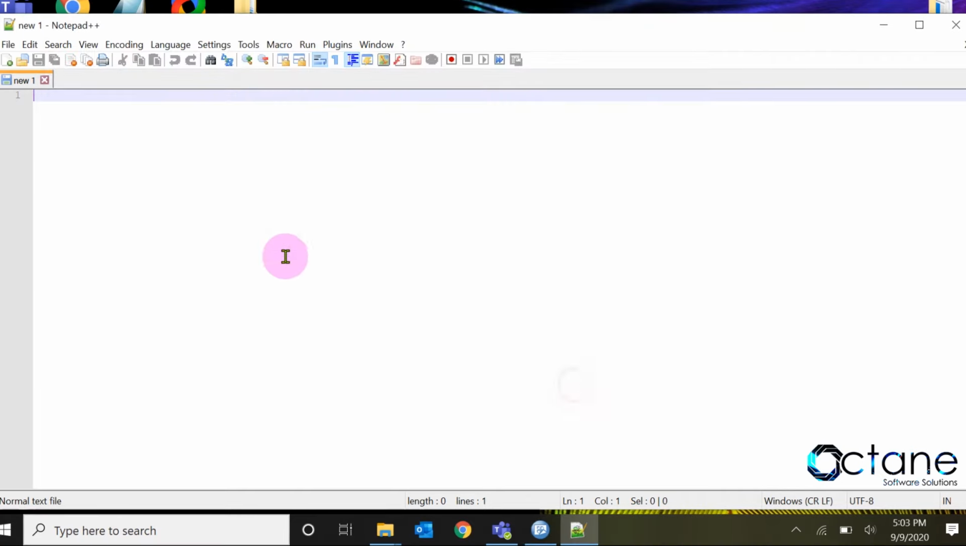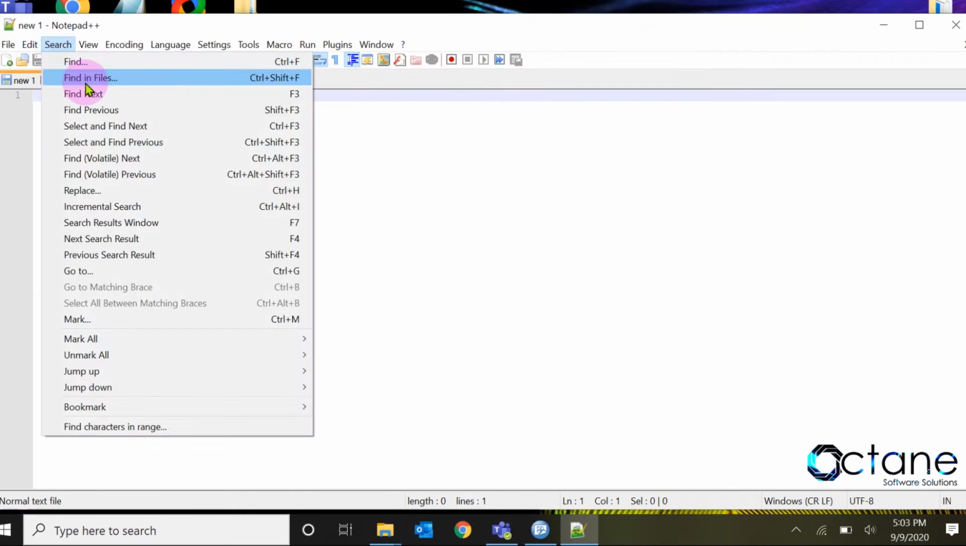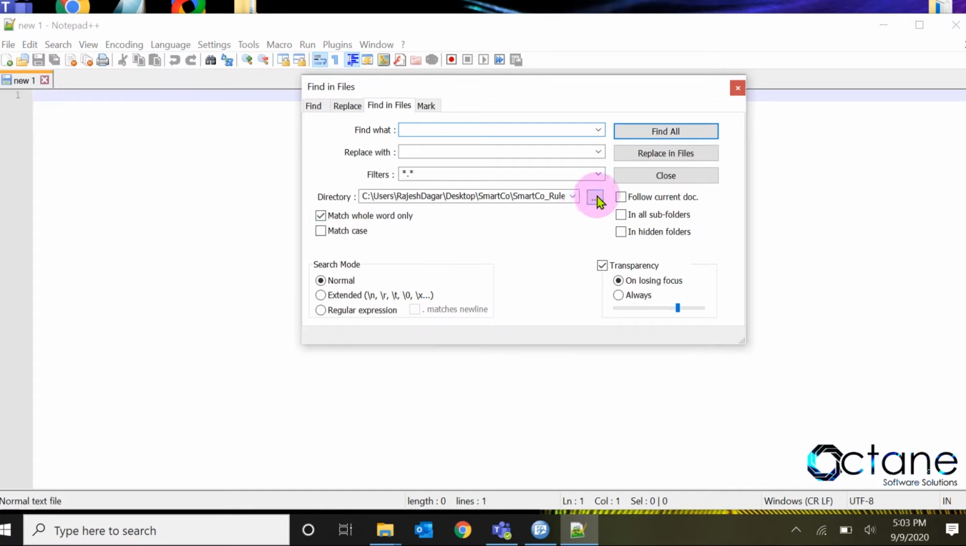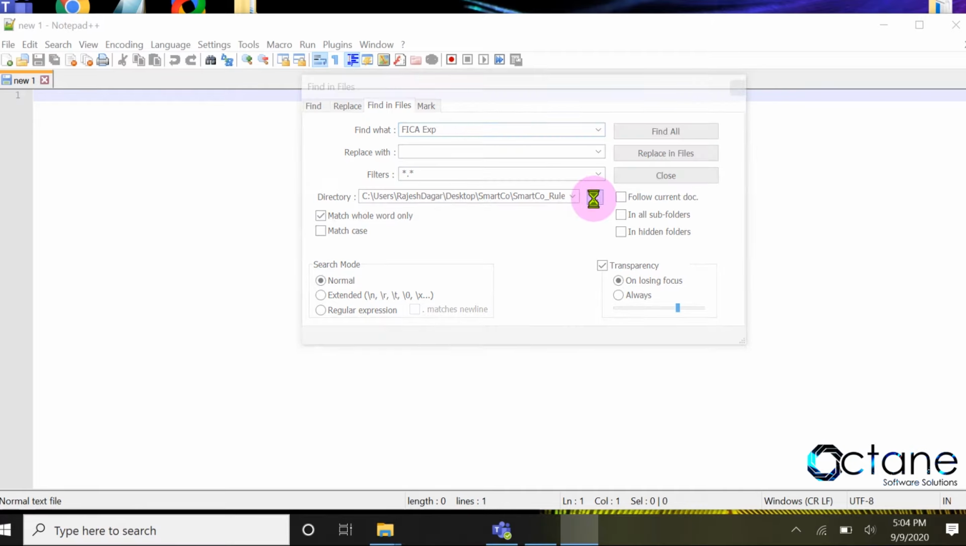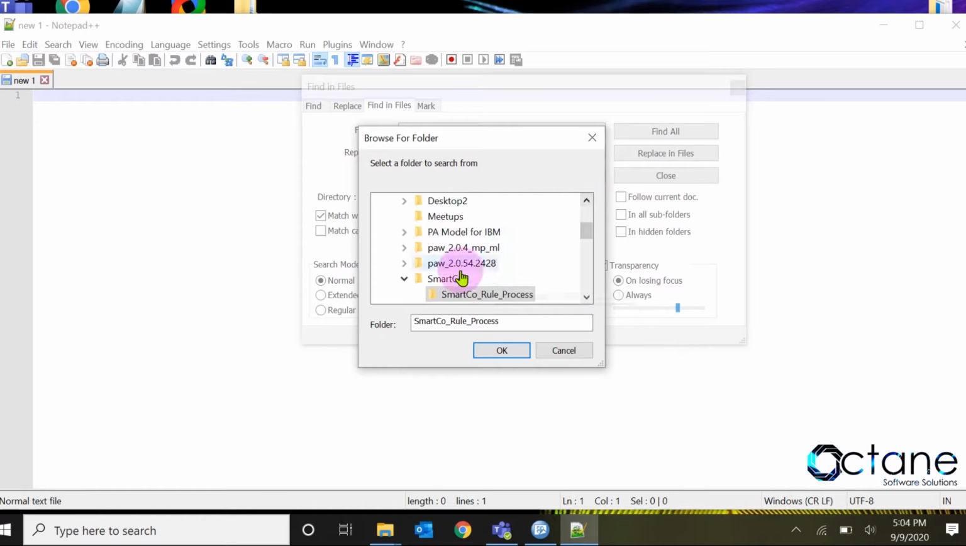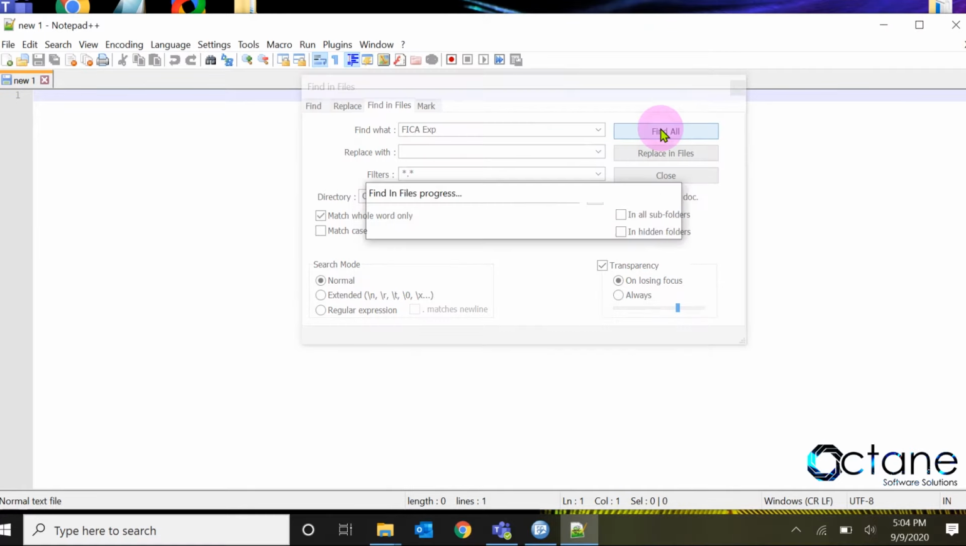Open Notepad++. Click on the Search menu and select the Find in Files option from the drop-down menu. Enter figure.exp in the Find What text field. Click on the button showing 3 dots on it. Go to the path where the SmartCo_rule_process folder is available. Select the SmartCo_rule_process folder and click on the OK button. Click on the Find All button to start the search.